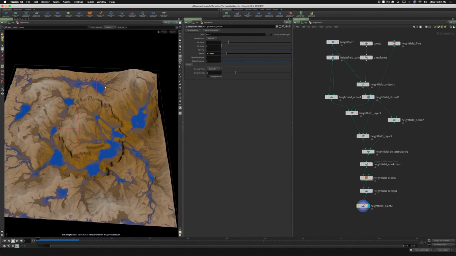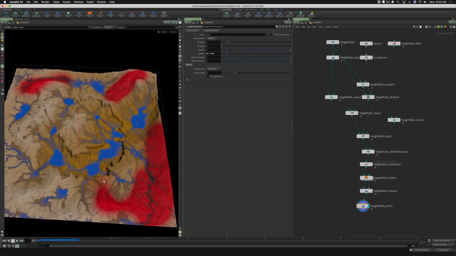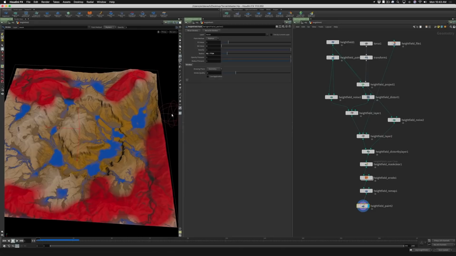Shift right click, interactively increase the radius of my brush. And where do I want to have more elevation? Here, maybe along the ridges here, over here. And maybe over here too. I like that. Let's add a little more here. Okay.